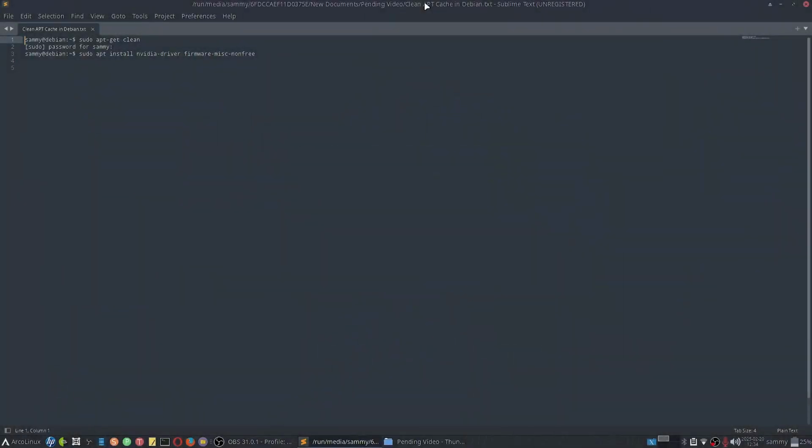Welcome back viewers. In today's video we are going to see how to clear the cache. So APT cache or the package manager cache, how to clear. In Debian or in any other Linux distribution, whenever you download the updates, the update packages remain in a cache folder on your system. So it hogs up disk space, and your system slows down.